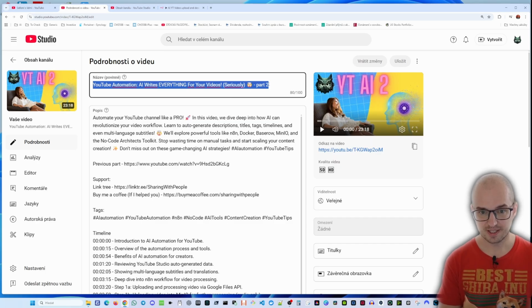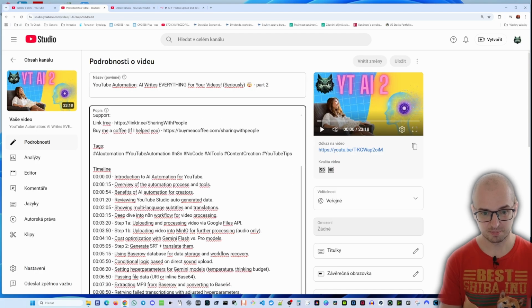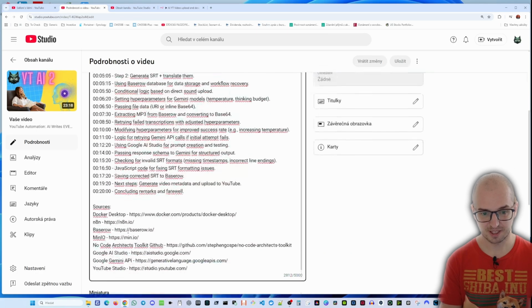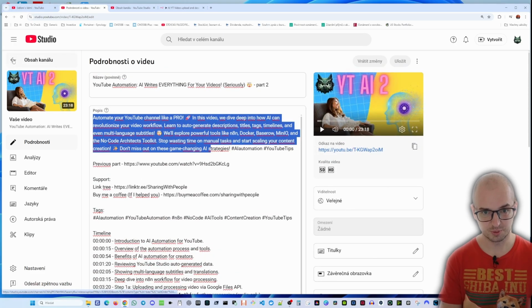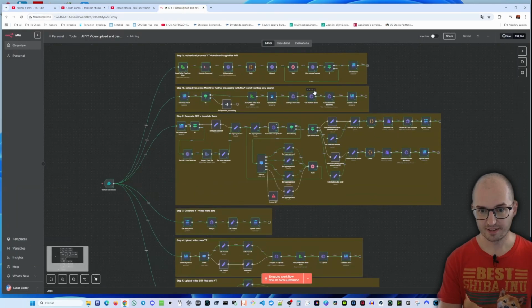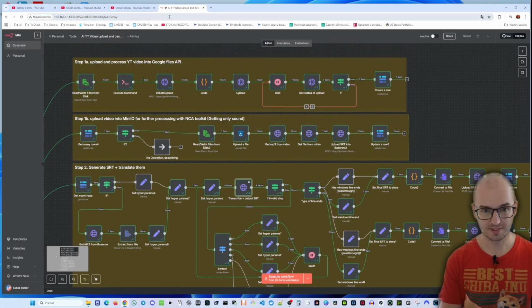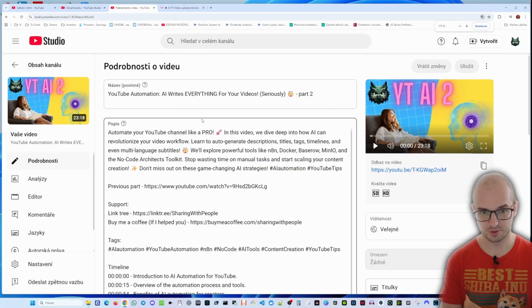So the AI is generating all these names of the video, description of the video, then support text. It will generate the timeline and sources. And it will also generate subtitles, in my case in 2 languages, and in your case you can generate for as many languages as you want to. So let's jump back into n8n, where I already executed it exactly on this video that I was showing.